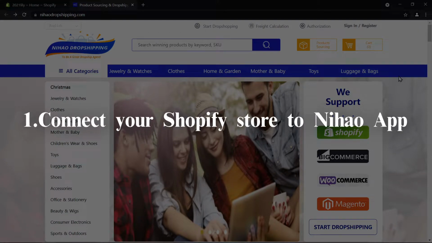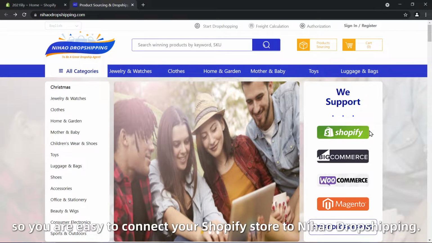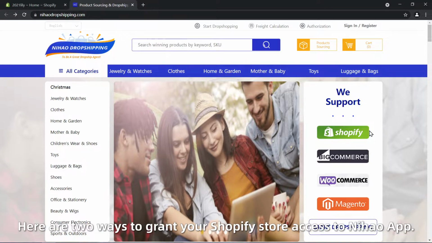Connect your Shopify store to Nihao app. Nihao Dropshipping integrates with Shopify, so it is easy to connect your Shopify store to Nihao Dropshipping. Here are 2 ways to grant your Shopify store access to Nihao app.